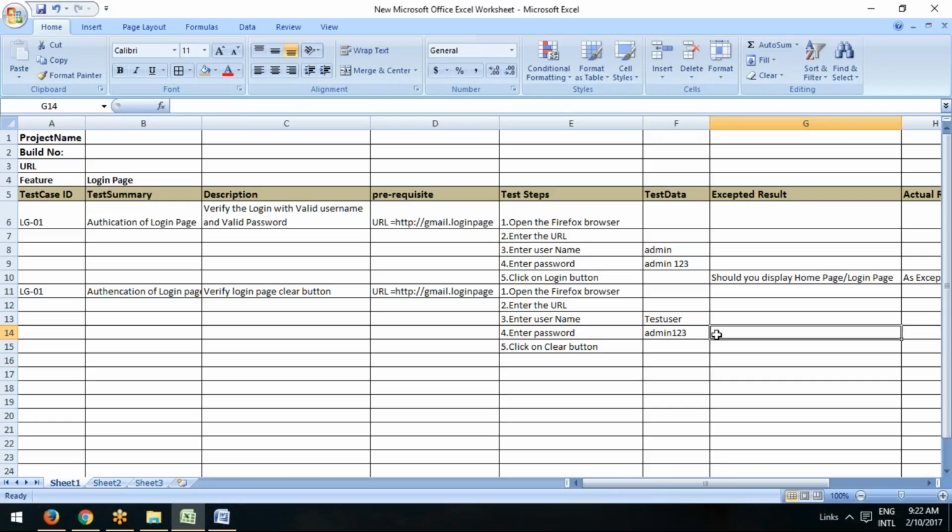What are we expecting for this test case? That the data should be cleared. The login data should be cleared in that login page, because it is a clear functionality. We entered a username and password in the text boxes. When you click the clear button, the entered data should be cleared in the login page.